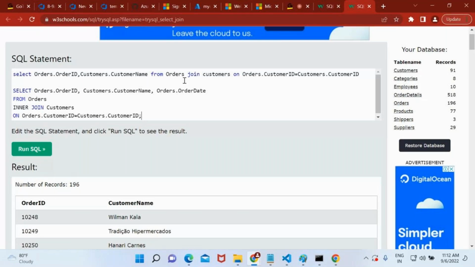Now I modified it according to mine. Select star from orders. Right now this join is there, right? Is it inner join or outer join or full join? What do you guys think? Inner join. Now I want to make use of left join.